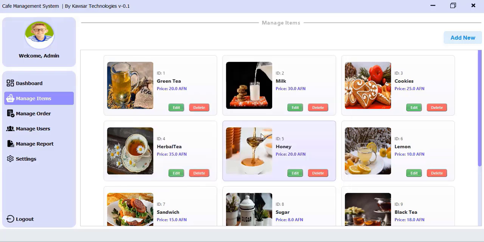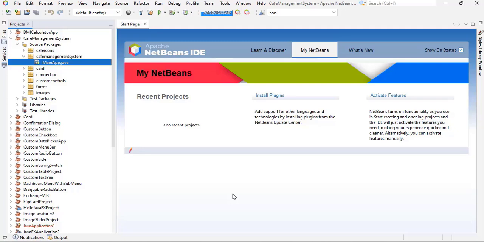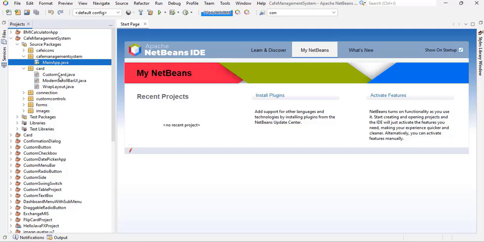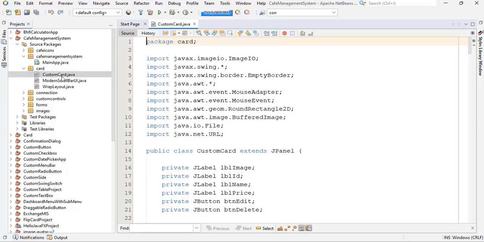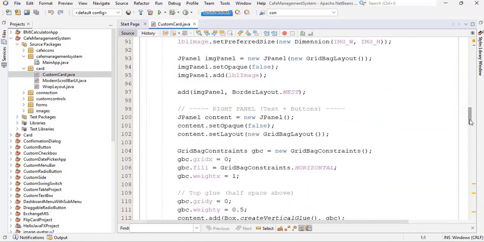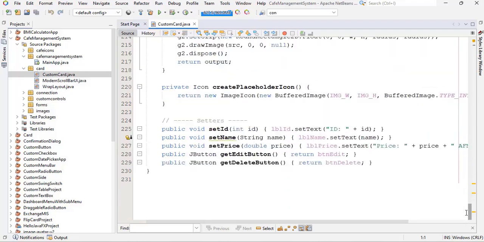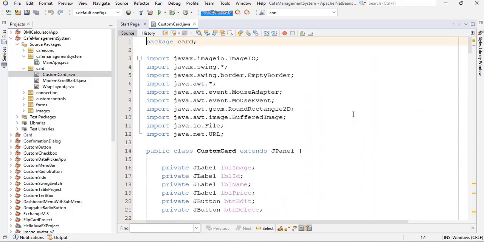Today, we want to load all the items from the MySQL database in card manner. Here we have the card package. Inside that we have three classes: custom card, modern scroll bar UI, and wrap layout. Let's open that. This class is responsible for generating the card, and in that card we want to display all the items. Don't worry about this, because you can download all the code from the template, and we provided the link in the video description.